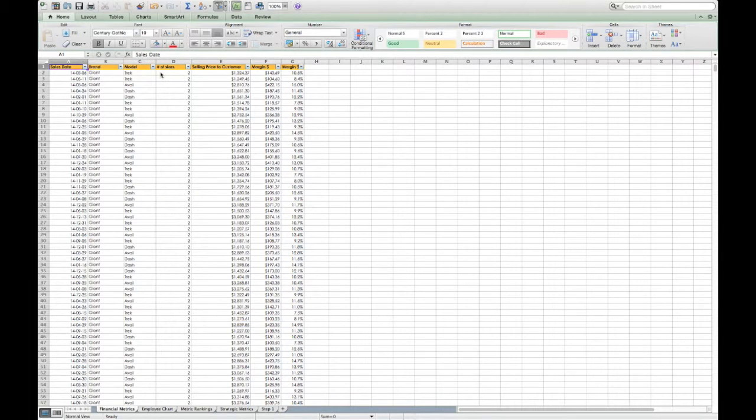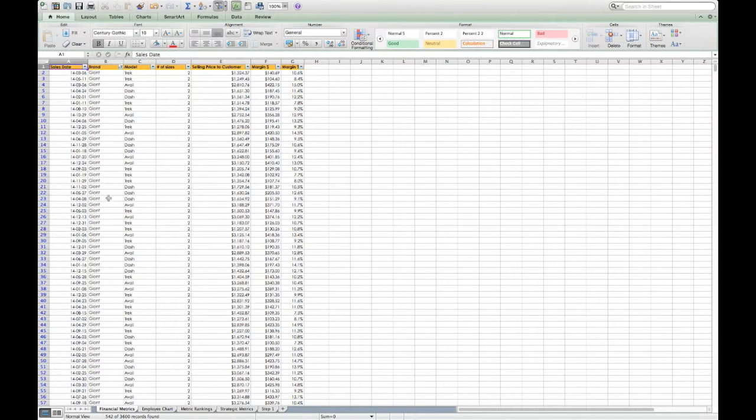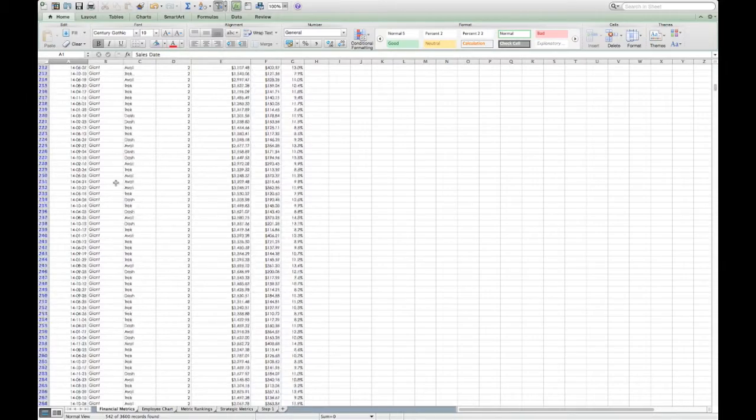So what we want to do is organize the brand in order to find out the models per brand. So what we're going to do is click on the arrow for the brand again, and we're going to deselect all of the brands. We're now going to select brand one at a time. So I'm going to start with the Giant brand. Select and exit. Now you can see all of the data is only showing the Giant brand.